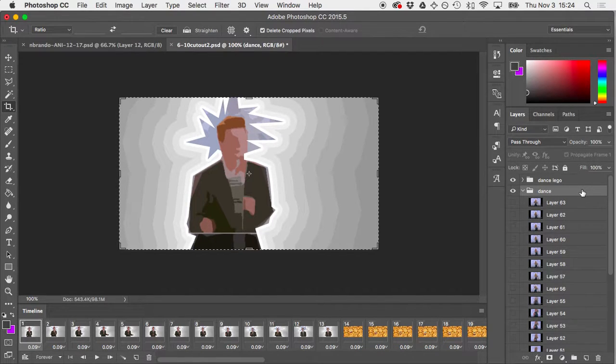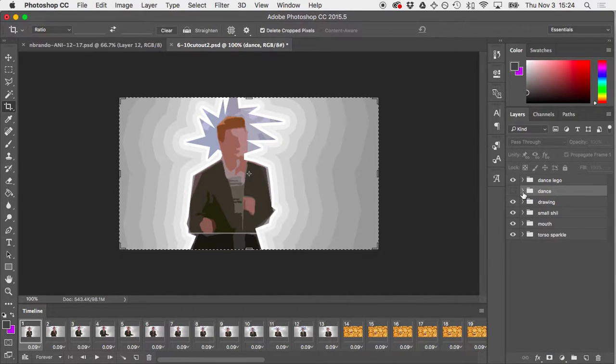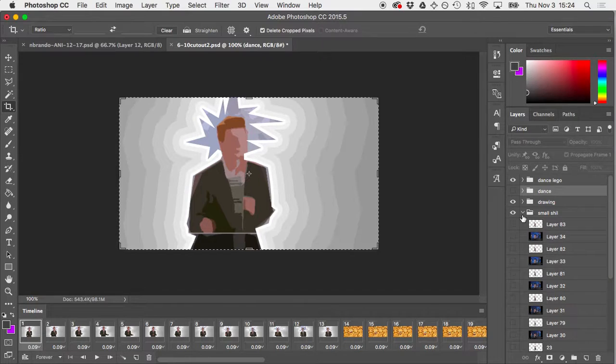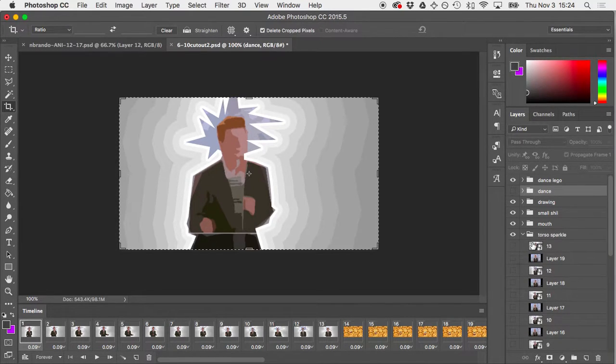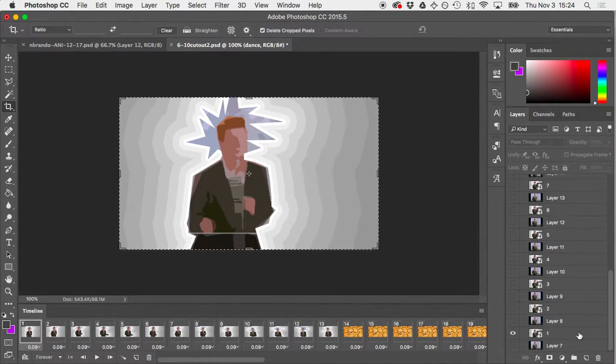I've also got things labeled, hopefully. Nope. Let's see, mouth. Let's see where this is. I wonder what that is. Torso sparkle. Nope. Nope. That's the mouth. Torso sparkle. That's it. I wonder why I called it torso sparkle. That's a little strange. But anyway, here's my piece.